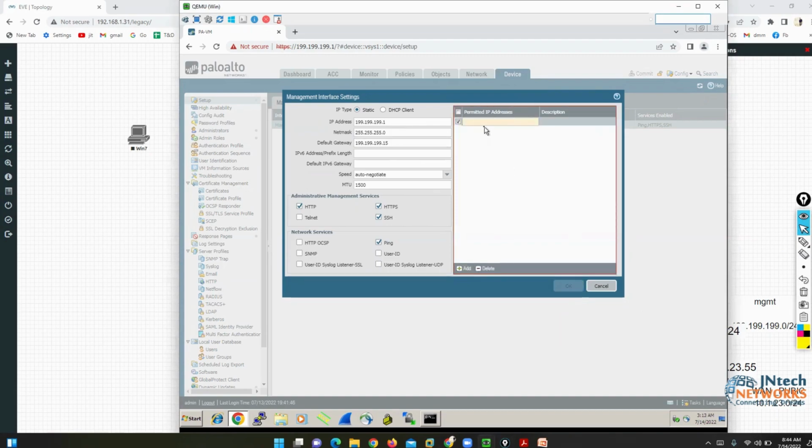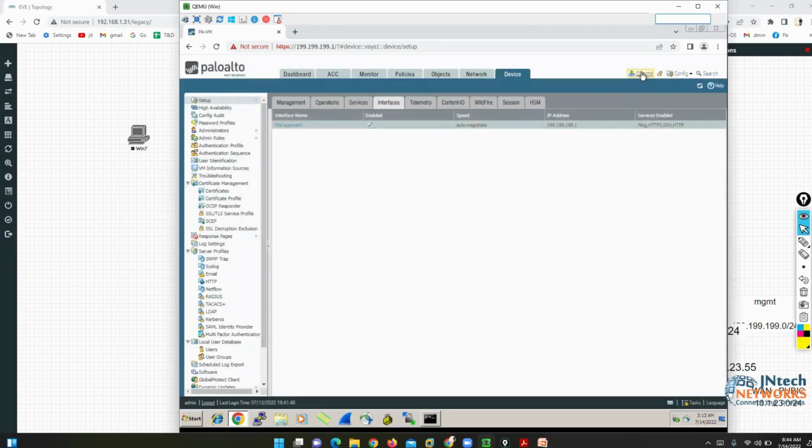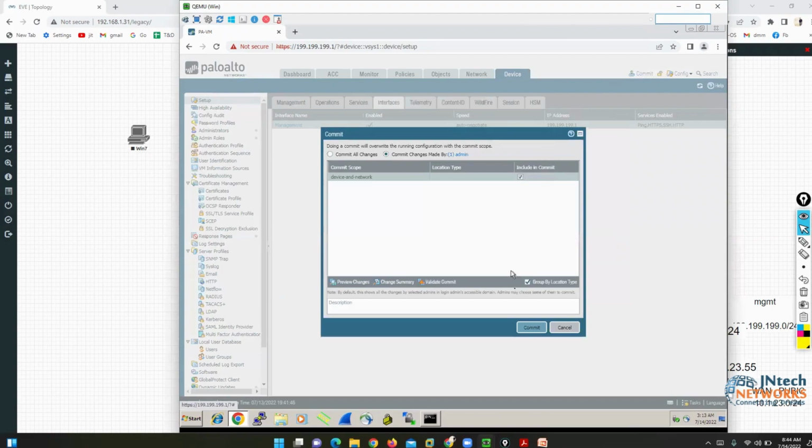For example, I'm using 199.199.199.65/32. It means only this single IP address can manage this Palo Alto firewall box. So you can click on OK. You can click on commit your configuration. Commit.